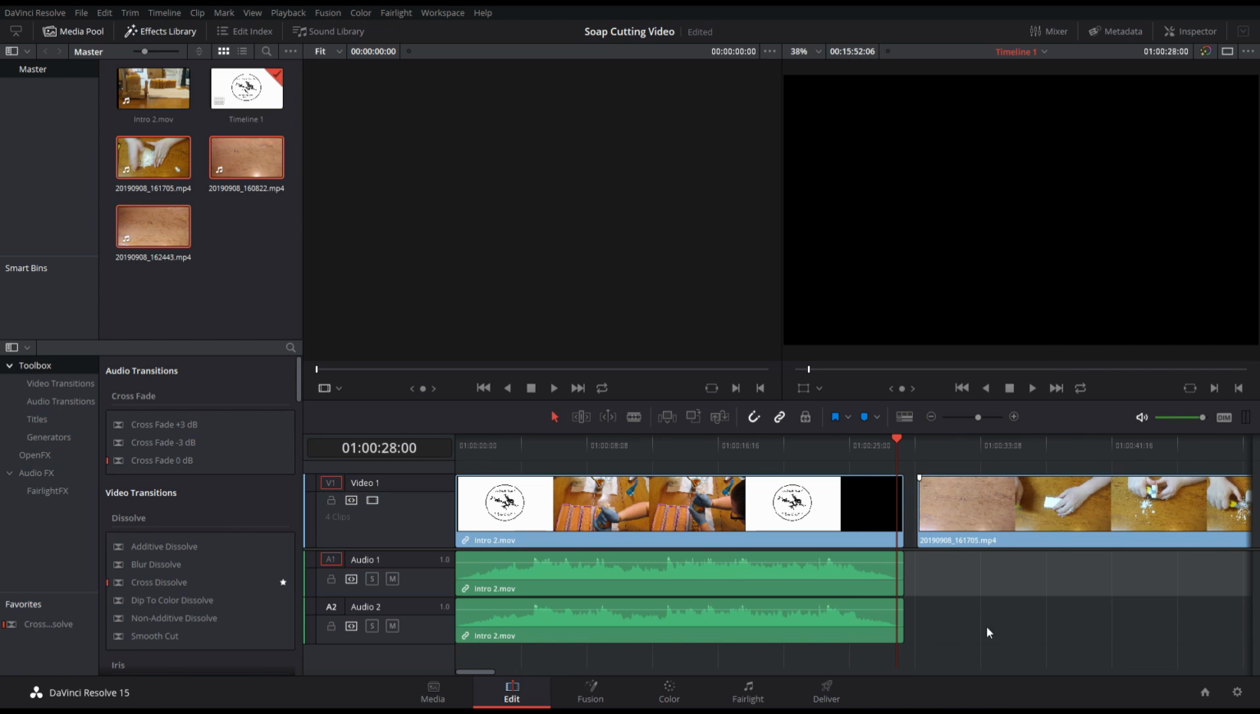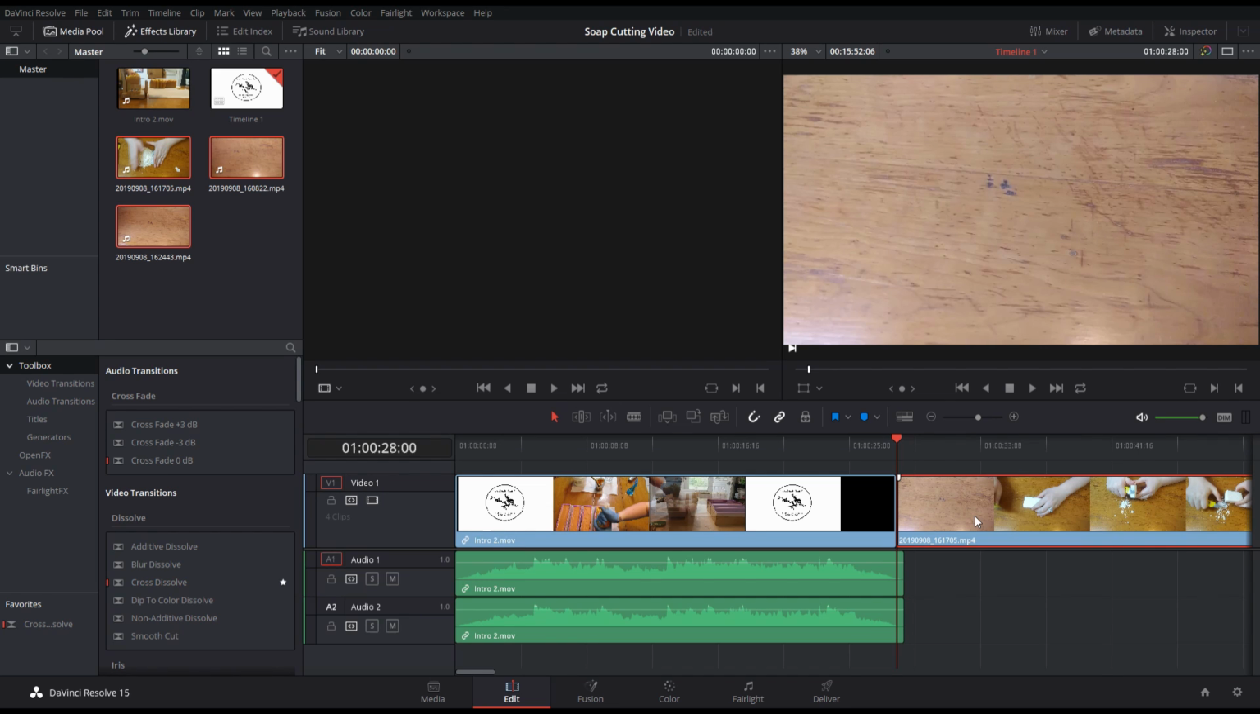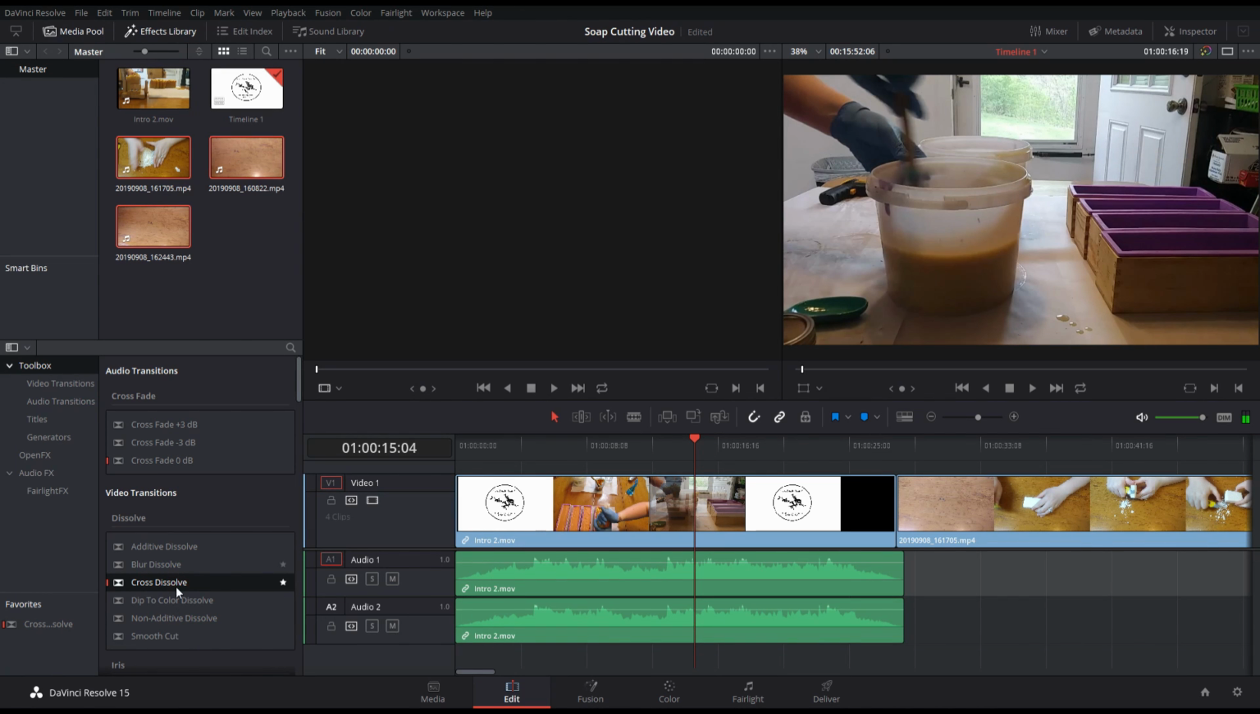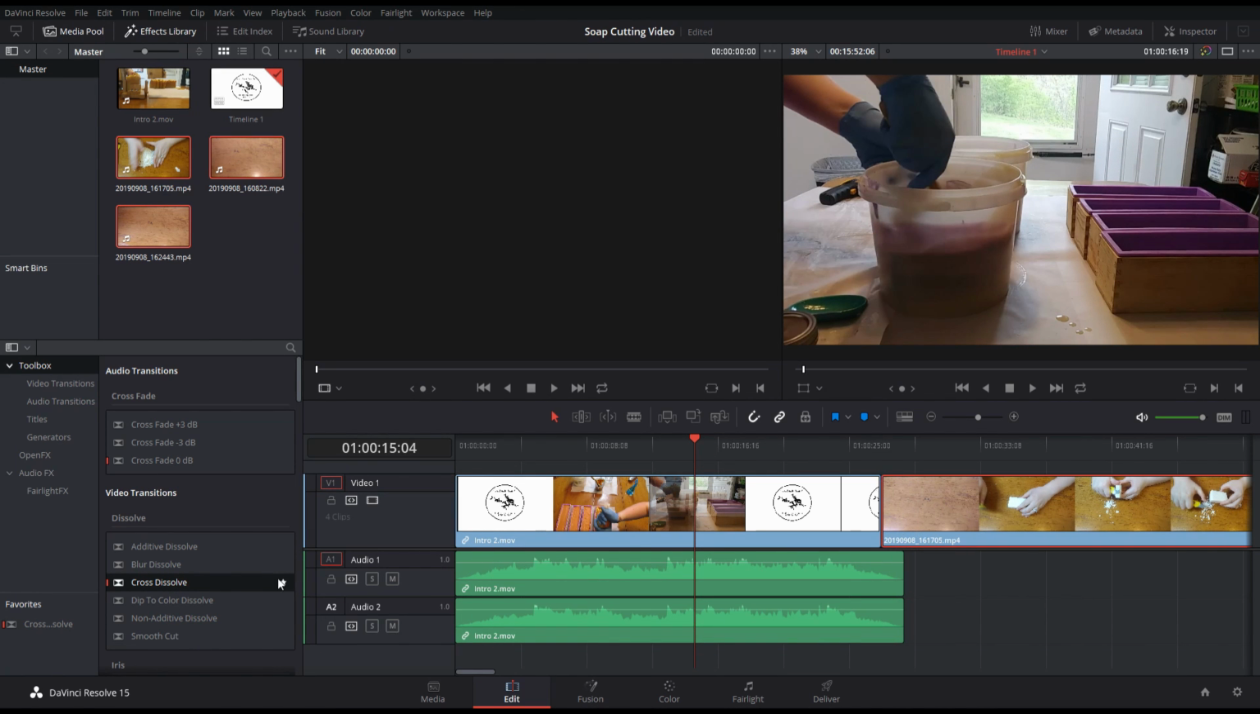I usually work with one section at a time. I do not want the audio from these files, so to separate the audio from the video, you right-click on either, and then you select Link Clips. This makes it so that you can keep the video and delete the audio, or vice versa.